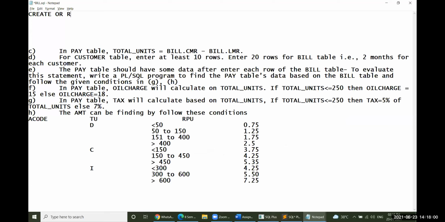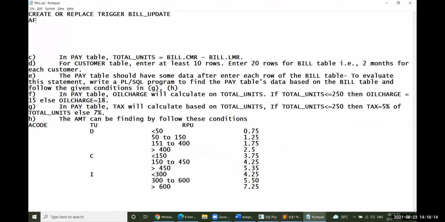Create or replace trigger. The trigger name is BILL. So let me say BILL_UPDATE is our trigger name. So when do we have to fire this particular trigger? After insert. What is the table name? On BILL, for each ROW.